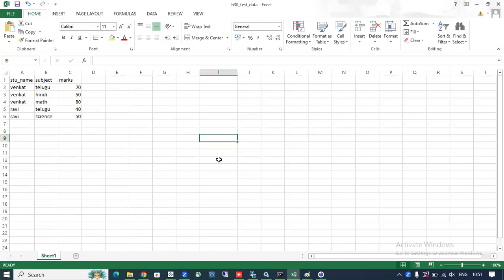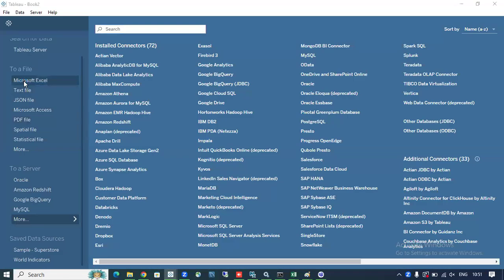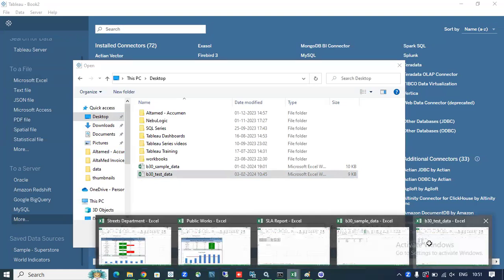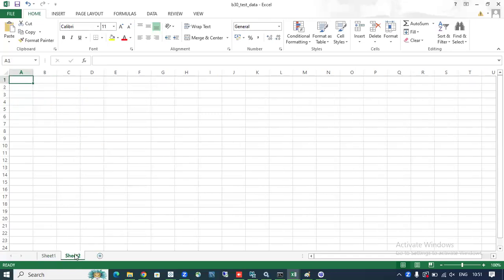Now let's try to do the same thing in Tableau. I'm just deleting this here. Now go to Tableau and click on Microsoft Excel. We are connecting to the Excel file database. I saved my Excel file on the desktop. The name of the Excel file is B30 test data. In sheet one, I have my student data. I'm adding one more sheet in the Excel file, where I have some data like name.